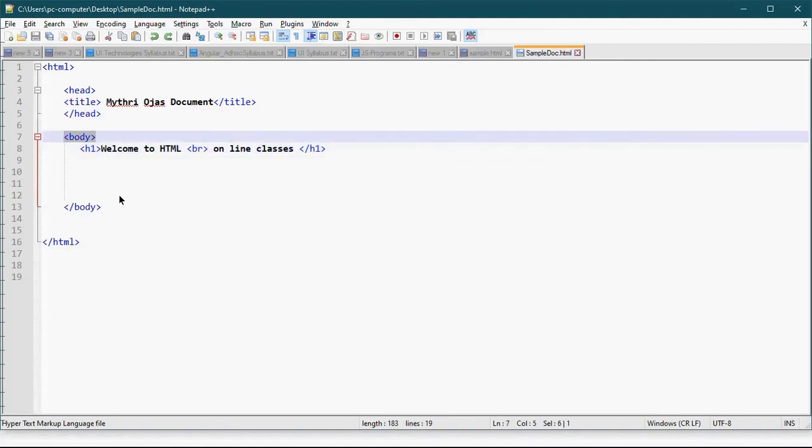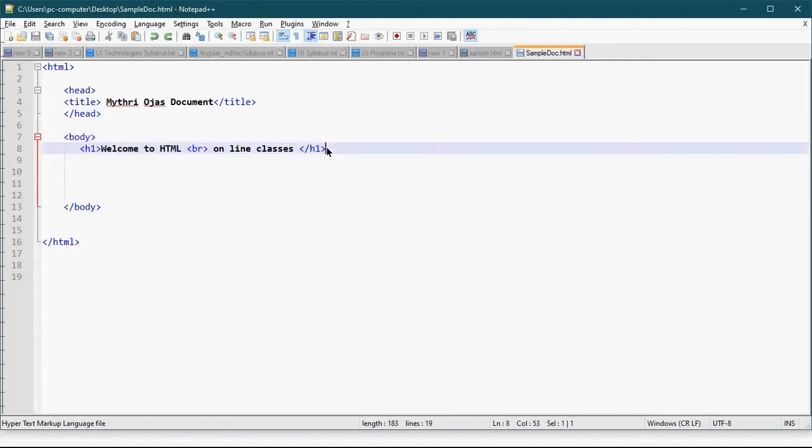For the body tag, I have used the closing tag. For the H1 tag, I have used the closing tag. For the title also, I have used the closing tag. But for BR, there is no closing tag. Even if you write one, there is no problem, but BR is an unclosed tag. We can call it an unclosed HTML tag.